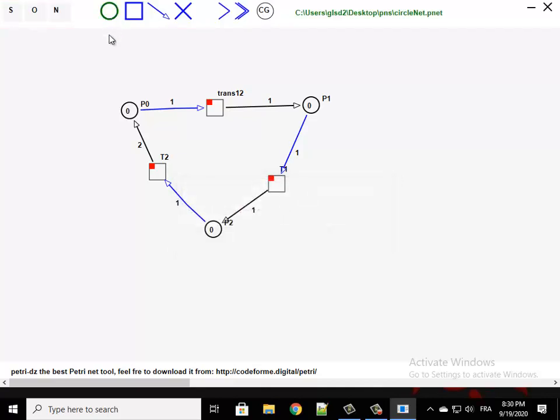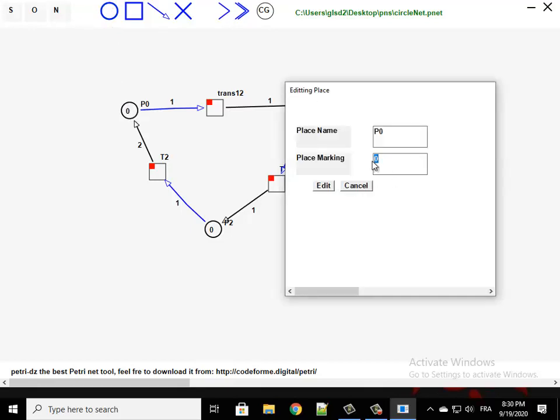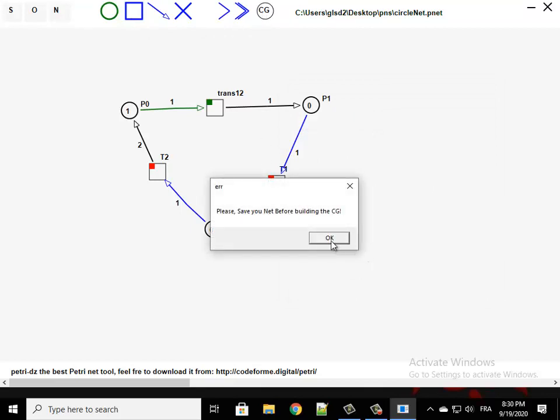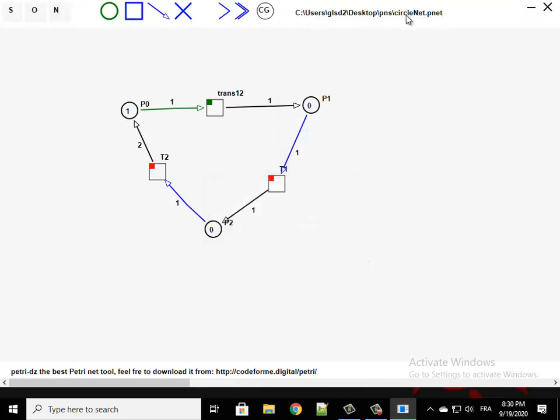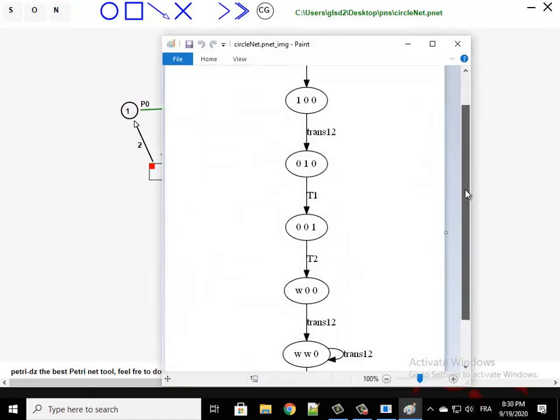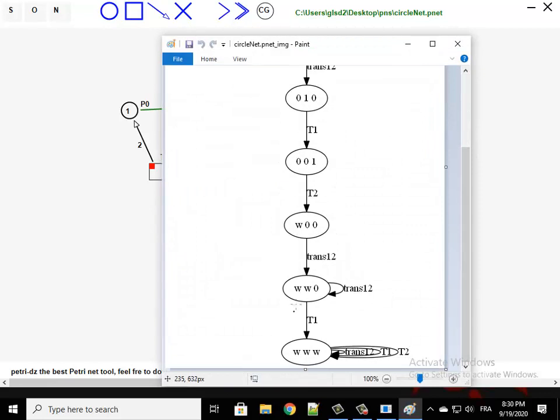Let's add one token here. So I go to the places mode and add one token here. Please save your net. When I save it, it will be green, okay? So now I can create my couvrability graph. The couvrability graph is created, and you can find it in the same folder as my petri-dz, and it opened. You can see this W because that's not a bounded petri-dz.